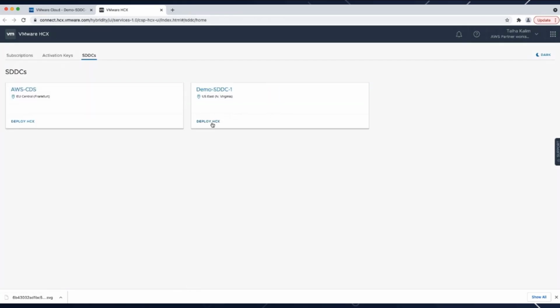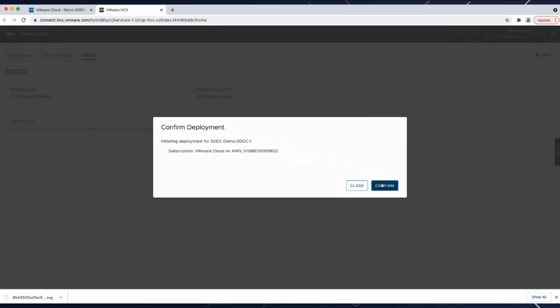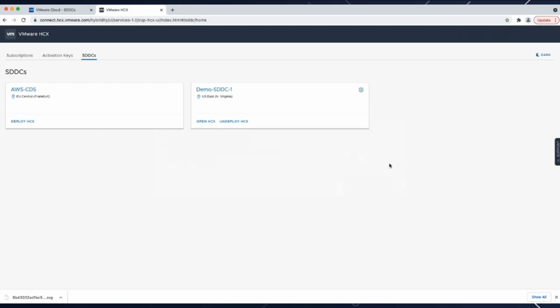We'll select the SDDC and we will click on deploy, at which point we will kick off the deployment within our SDDC. This will take about 20 minutes to go through. Okay, the deployment is now finished, and we can see that the Open HCX link is available to us, or we can undeploy HCX if needed.